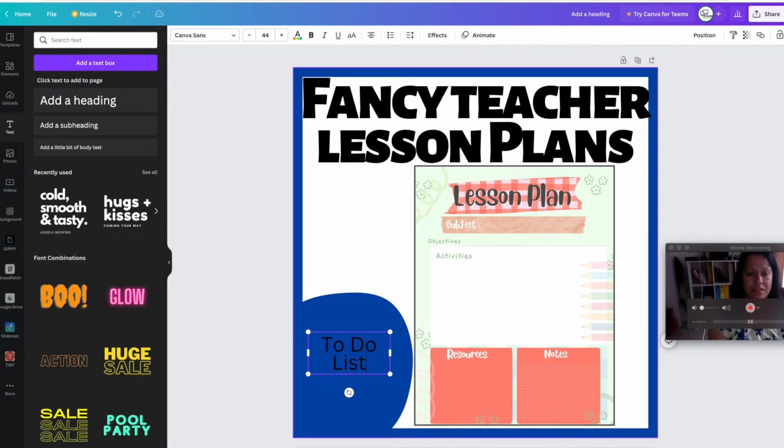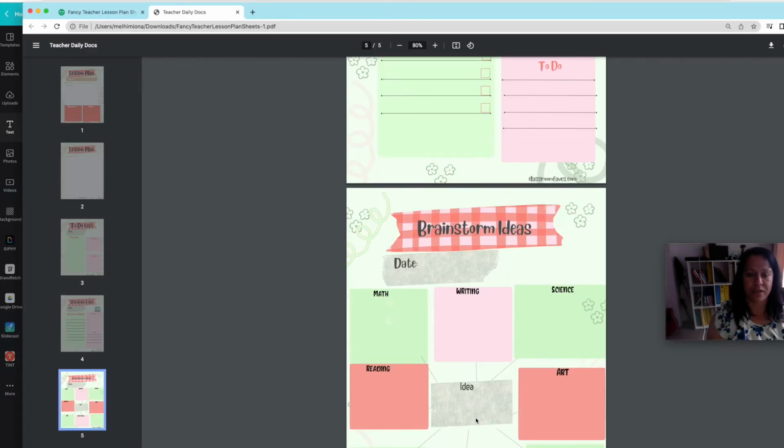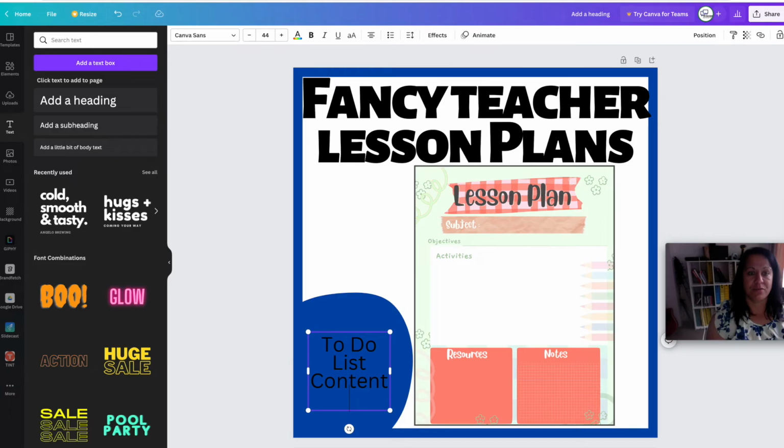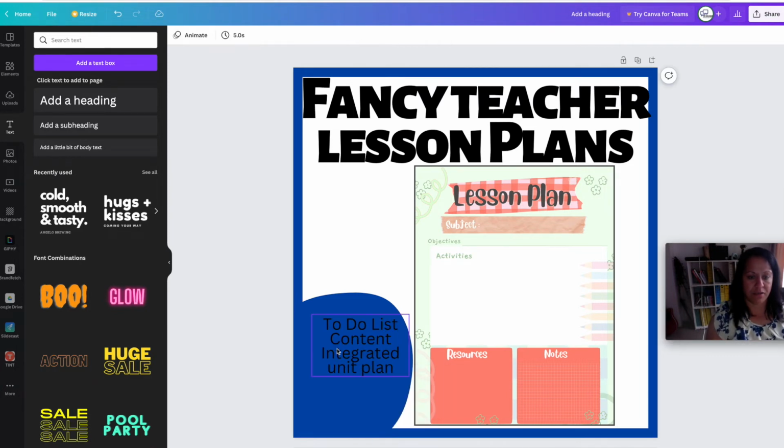To-do list, content. We have got brainstorm ideas for integrated unit plan, I would say. Integrated unit plan, and it tells you when you've misspelled something. So we're going to make that. It looks a bit better.